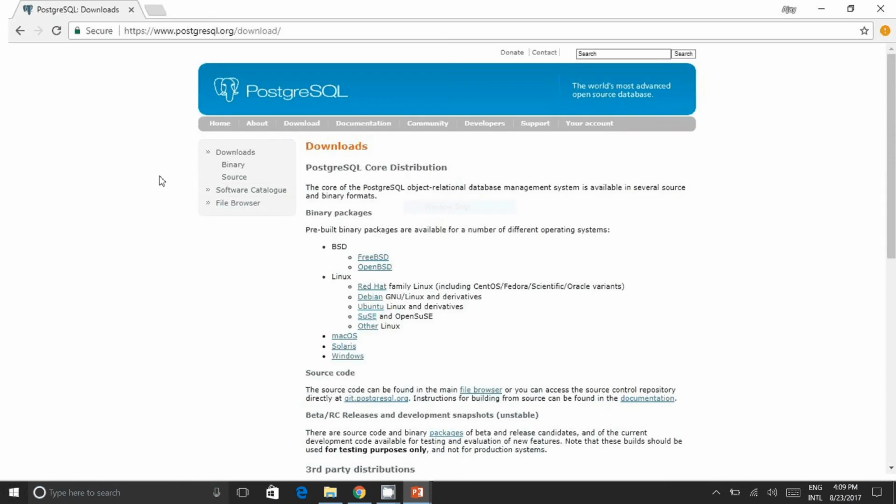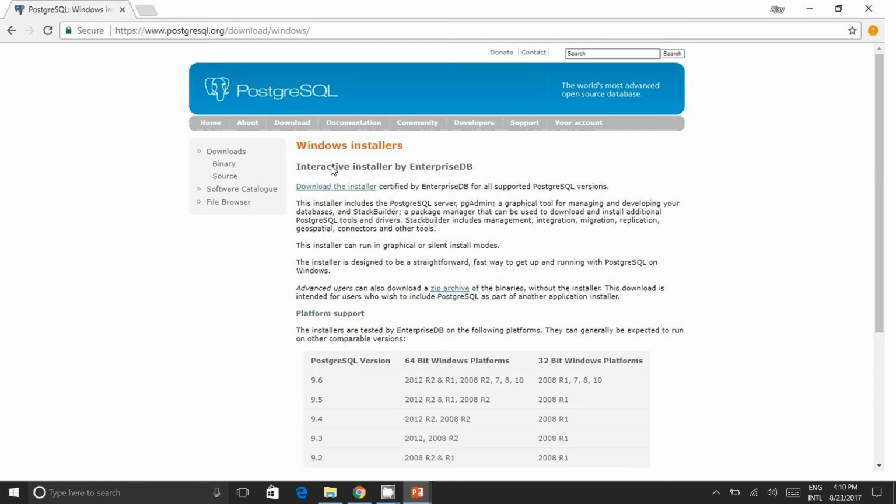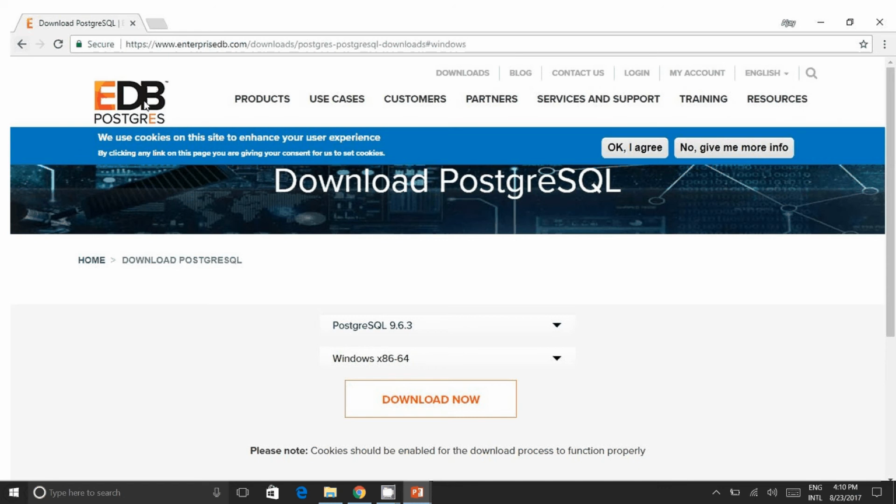For downloading the Postgres database, we have to go to this URL, www.postgresql.org/download. If you are using a Windows system, click on the Windows button. For Windows, there are 2 options: download the installer or download the zip archive. I recommend you download the installer. If you click the download the installer option, you will be redirected to this page. Here you have to select which version of Postgres you want and which version of Windows you are using, and click download.